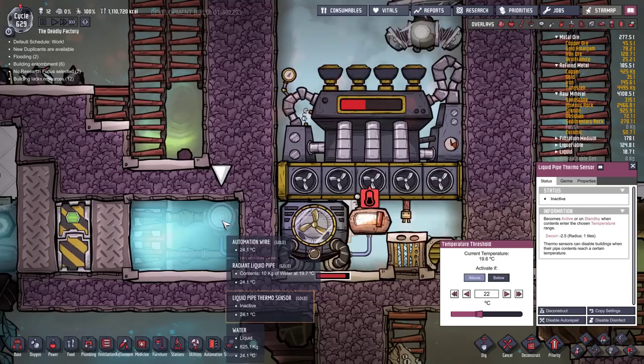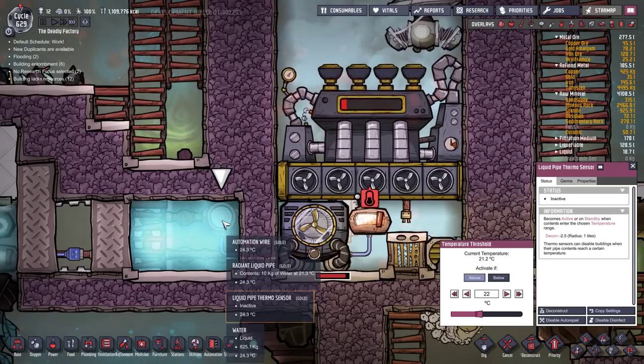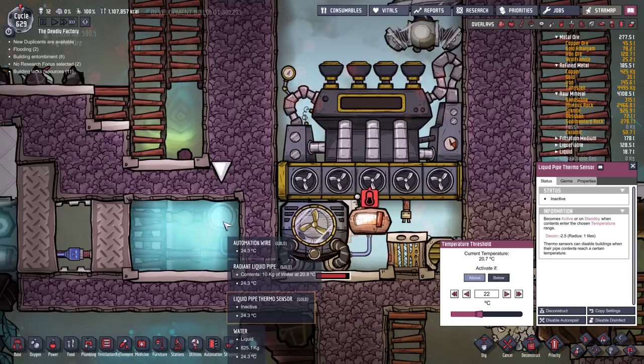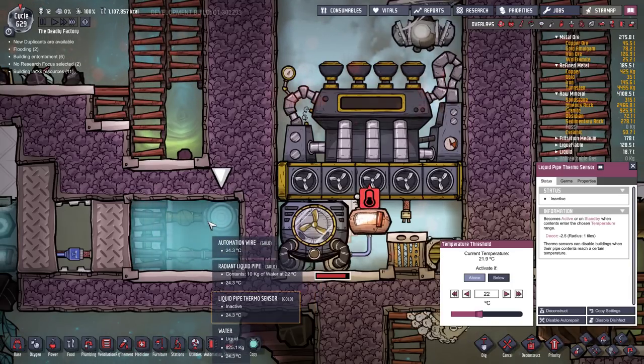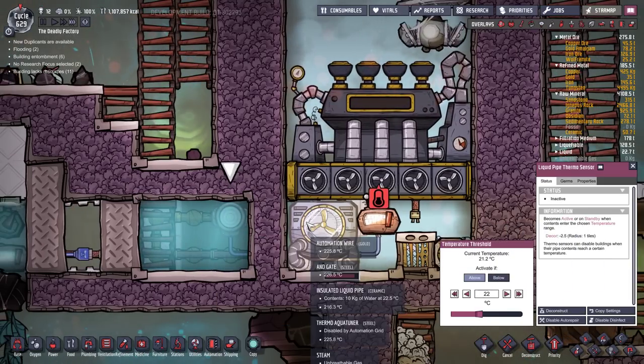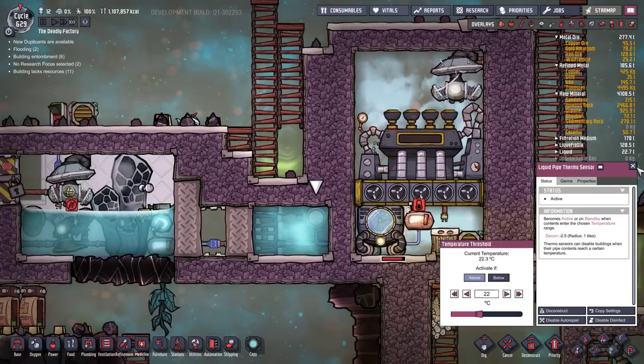And these things are finicky. I can't stress how finicky these are enough. Sometimes they'll let liquid through that's actually well below 22. I don't know, it's like they have a glitch or lag out every so often. So I try and keep the temperature quite a decent bit above what it needs to be.